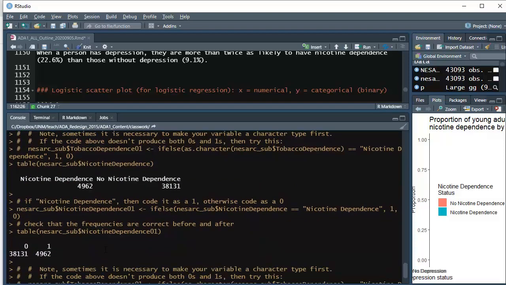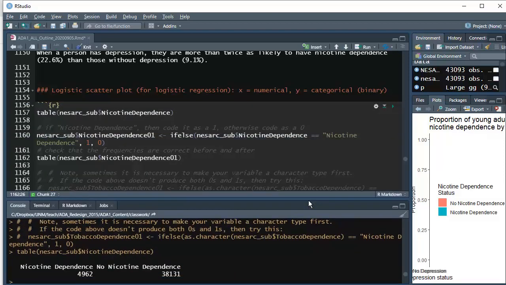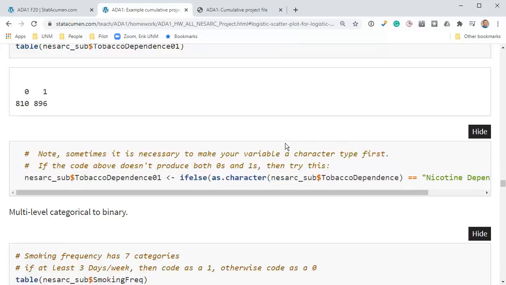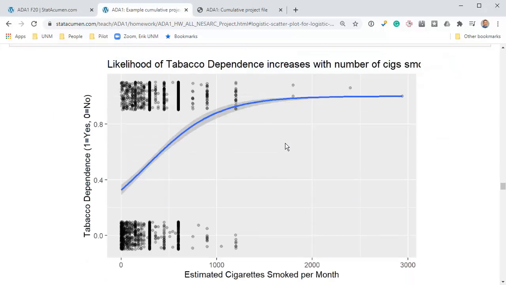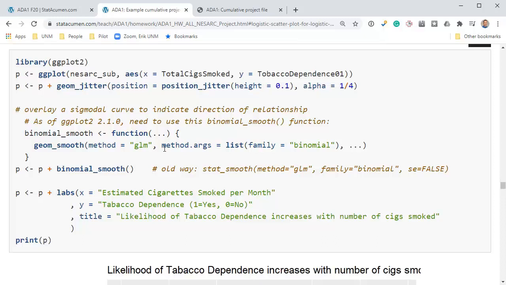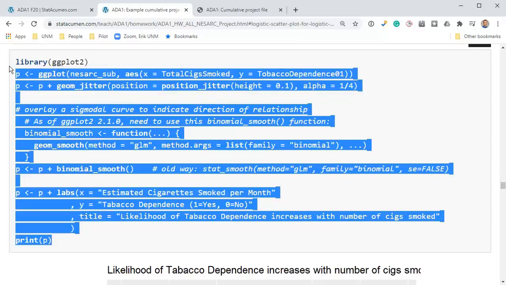Okay, so my original table showed these frequencies, and after I converted it to a 0,1 variable, my nicotine dependence 4962 is now labeled as a numeric value 1. Perfect. So I'm ready to plot. I'll go over to the plot, scroll down, and I'm going to copy this, and then we're going to improve this plot.